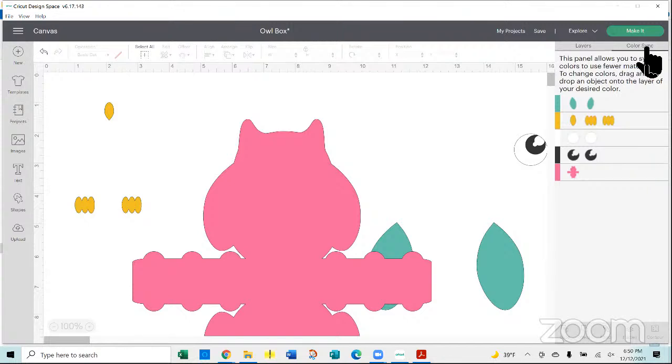This is our color sync panel, and I'm not sure if you could see where I clicked or not because of the mouse disappearing, but it's to the right of the layers at the top of the tab. And this shows us what our mats look like. We have 2 objects printing out on green, 3 in yellow, 2 white, so on. If we wanted to change the color of the wings to pink, we could just drag them down here and that would make them pink. Don't want them pink, so I'm going to hit undo. So there's that.